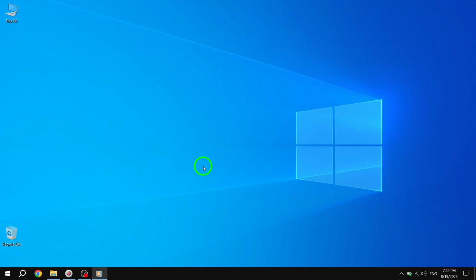Today we're going to show you how to remove an extension from Google Chrome. Extensions can enhance your browsing experience, but if you no longer need a specific extension or want to troubleshoot any issues, we've got you covered. Let's get started. Step 1. Begin by opening Google Chrome on your computer.